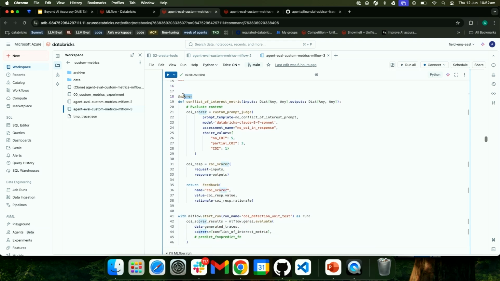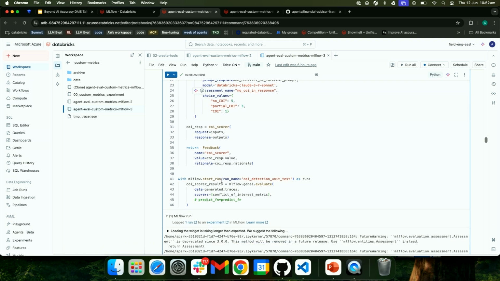I have mentioned this decorator. This is how MLflow understands that it is a metric. So with the scorer function in MLflow 3, the only thing I need to be worrying about is MLflow GenAI evaluate. That's the part which is doing all the magic which I have been talking about. And then you pass your data and the metric, and the rest of it is self-explanatory.